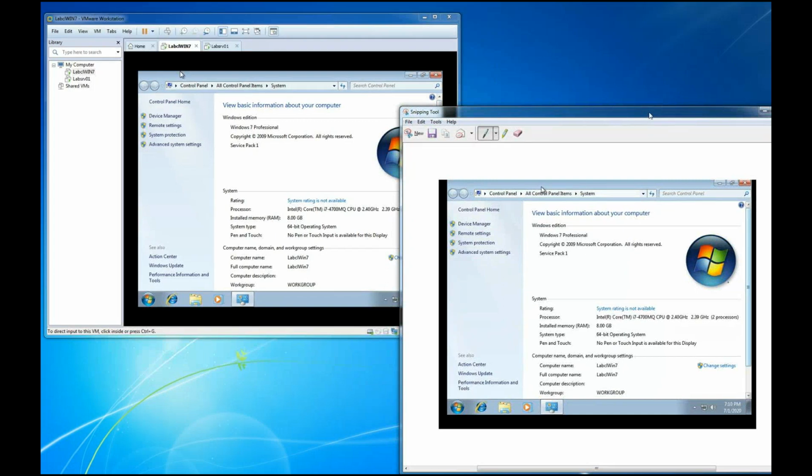Guys, now I want you guys to create one Windows 7 machine and Windows 2012. Windows 7 and Server 2012, and send me the screenshot on our WhatsApp chat. Then we'll proceed for next steps.